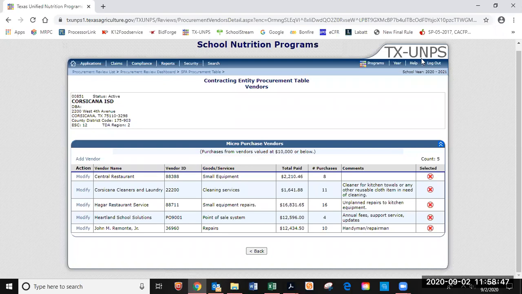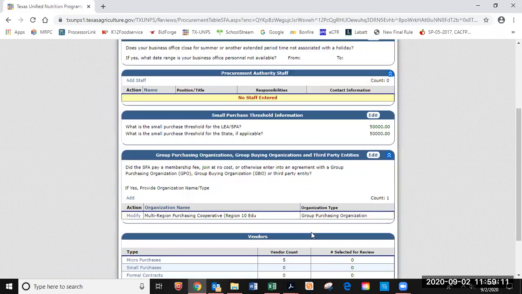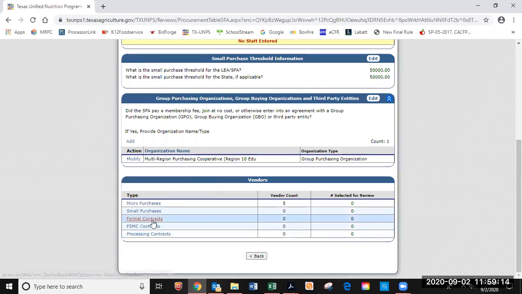Okay, Betty has entered all of her micro purchase vendors, and as you can see, each one is listed by vendor name, vendor ID, goods and services, total amount paid, number of purchases, and then she left some comments for some of those. Once you get all of your vendors entered into micro purchases, go ahead and click the back button. This will take you back to our main screen, and now you can see in micro purchases, we have 5 vendors entered.